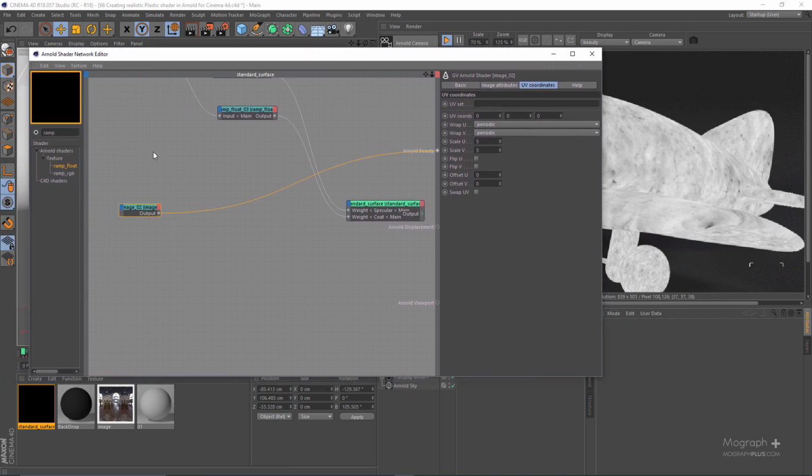So let me again drag in a ramp float here, connect the output of the image to the ramp float input.